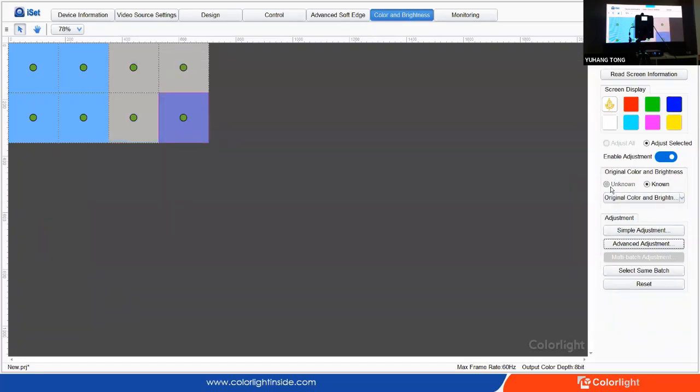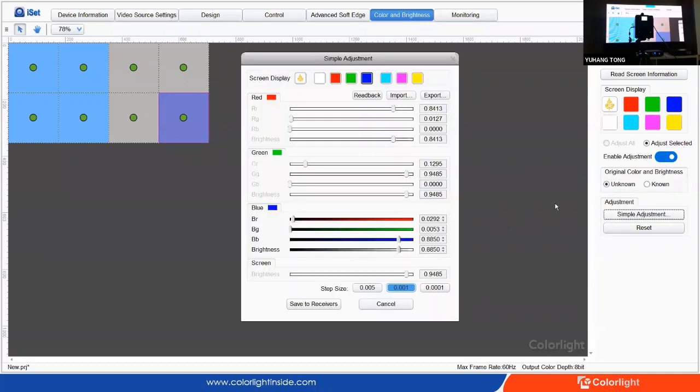Select unknown, which means you have no idea what your target color space will be. Press the Simple Adjustment button. For example, if the magenta does not look good to you, or it does not meet your customer's requirement, select magenta. You can send a solid magenta test pattern to the screen by clicking here. The test pattern will help you to quickly and easily identify the colors on the LED wall.